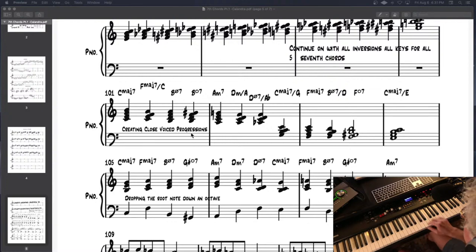All right, so let's break that down. So we've got C major in first inversion, and then I'm just going up to an F major seventh, but I'm just moving the top two voices down a step, and that gives me an F major seventh in second inversion. Then I take my bottom two notes and move them down a step, and now I've got a B half diminished seventh. So far, I'm all in the key of C, right? 1, 4, 7, but I'm doing it stepwise.